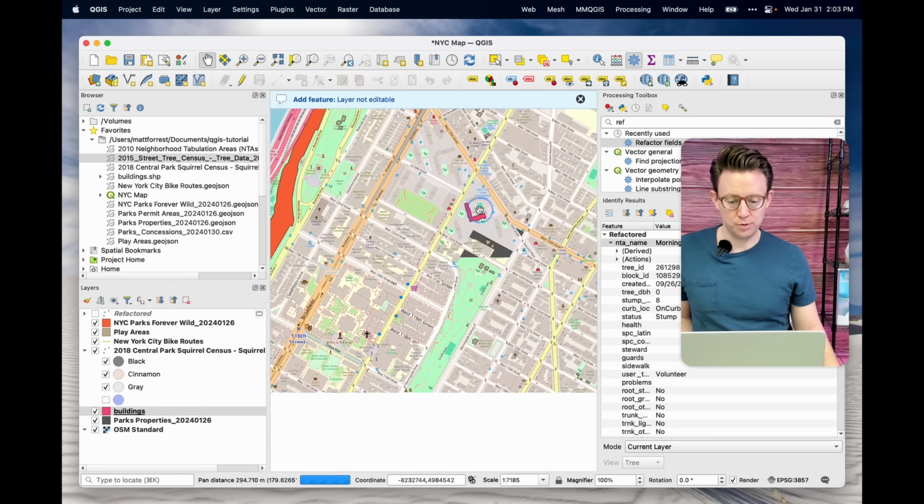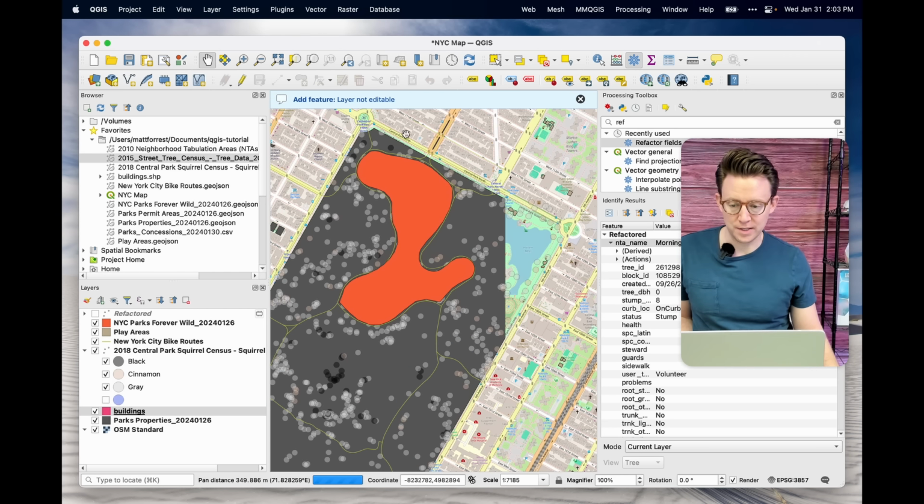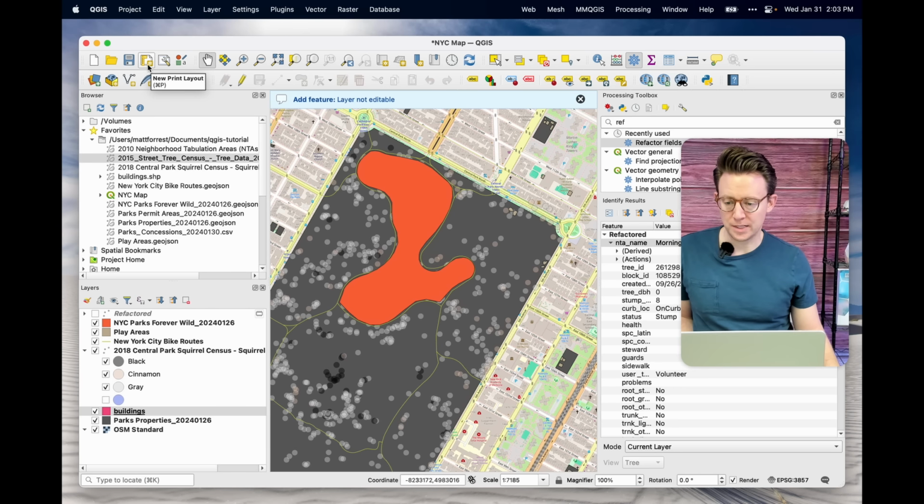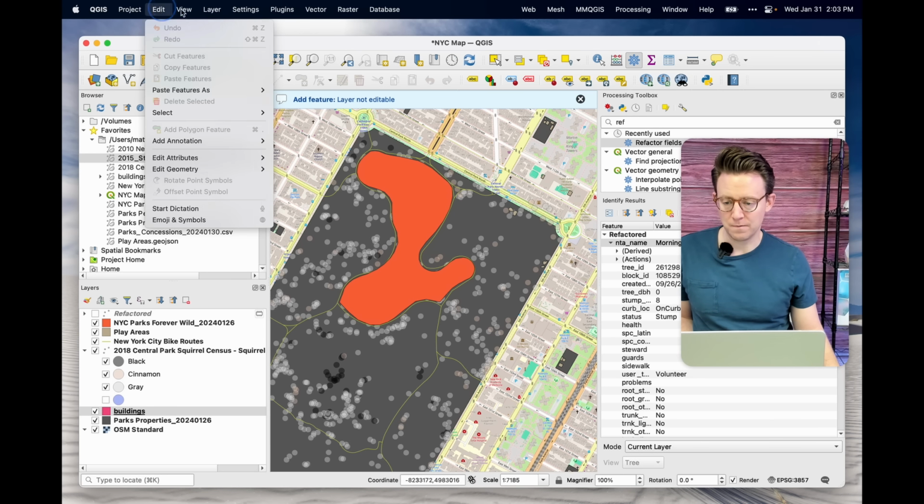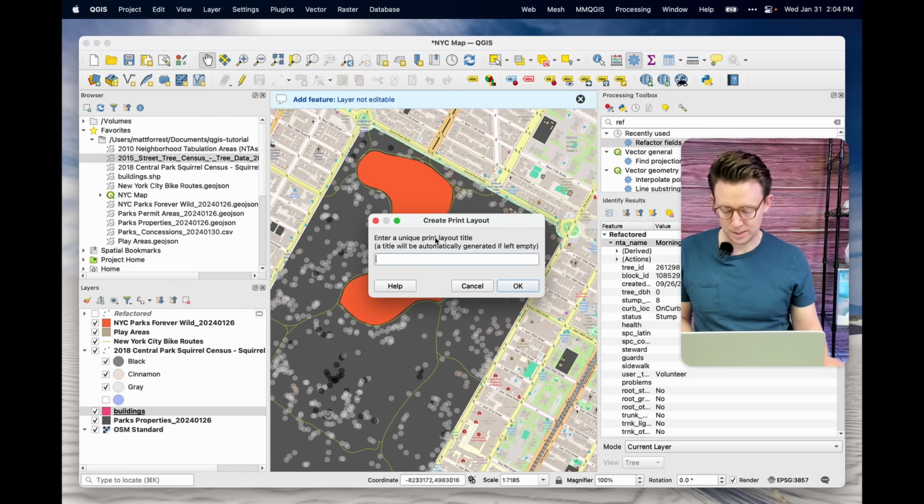Now, let's say you want to print this map out. There's a lot of stuff you can do. Let's say we want to print this section here. What I'm going to go ahead and do is create a new print layout. And that's this button here. You can also get it from File and then create a new print layout here. So let's do that. We'll just call it New Print.